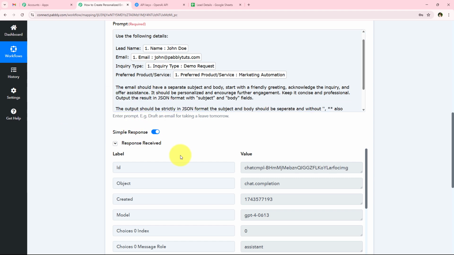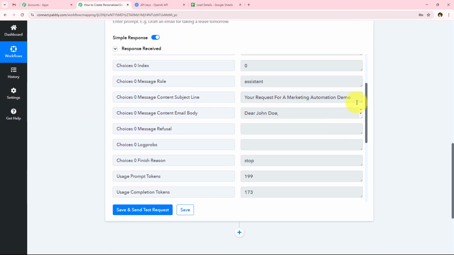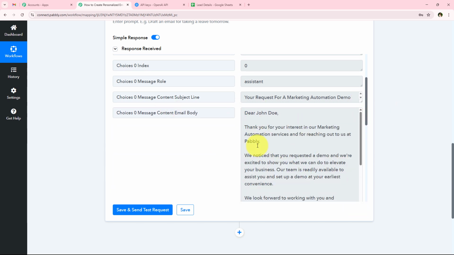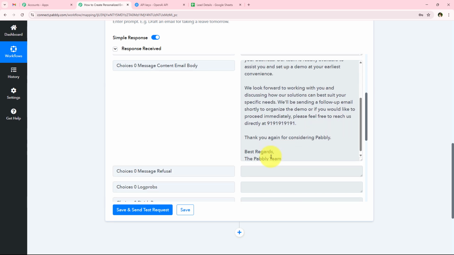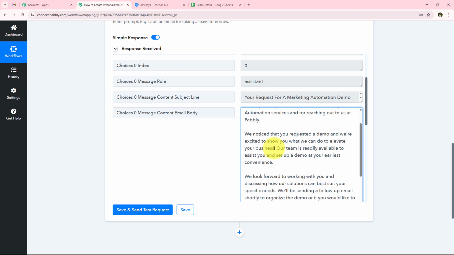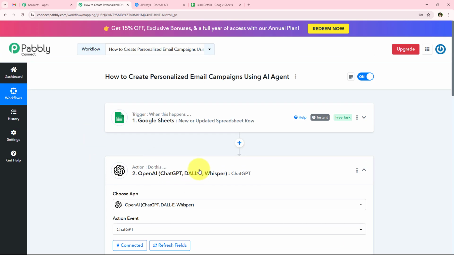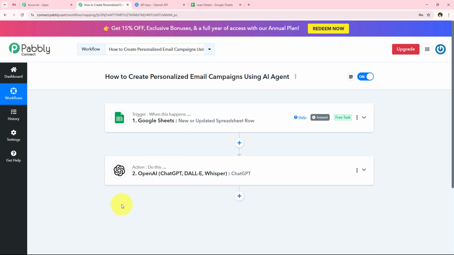And yes, over here you can see that we have successfully received the response. You can see over here the subject line which we have received, and also you can see the email body which we have received. You can see that this is a personalized email. It contains my lead name, and you can see the rest of the email. So yes, with this we have successfully completed this action step, which was generating the email using our AI agent.